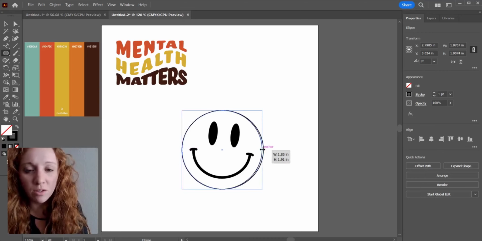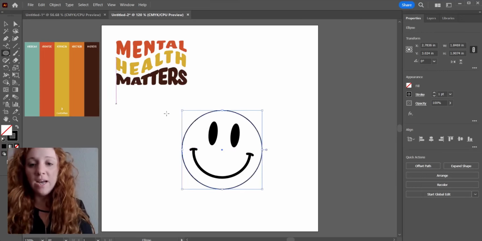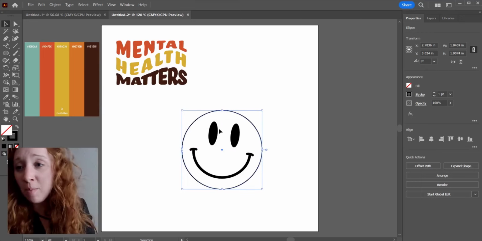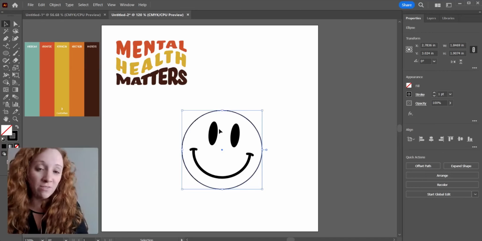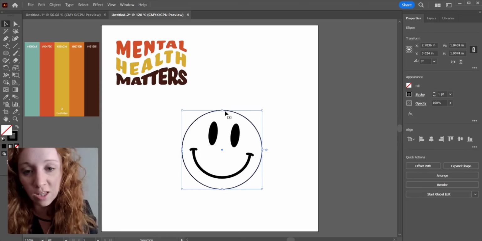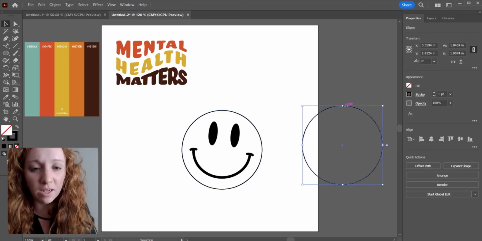Going to line that up just a little bit better. Now it looks pretty good. I am going to make a copy of it because I'm going to need one of these strokes for the top line of text and one stroke for the bottom. So since I just got that perfect, I'm going to hold on Alt and make a copy of it.